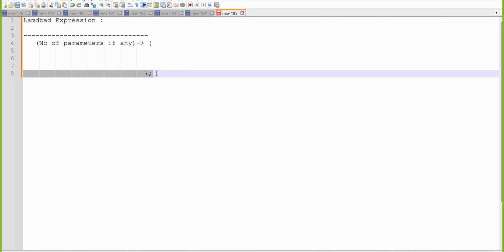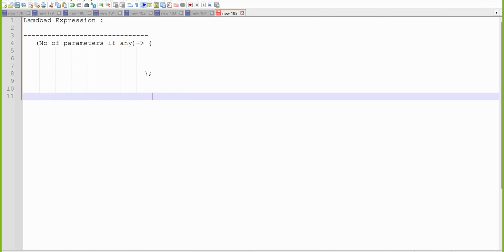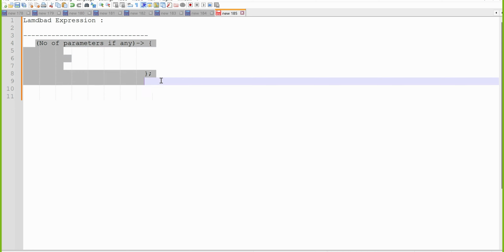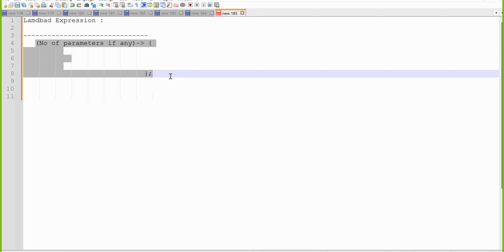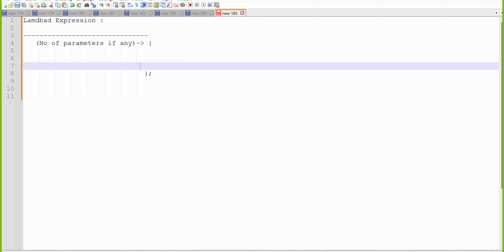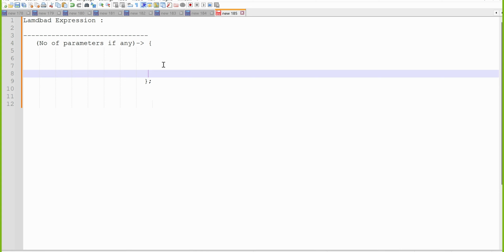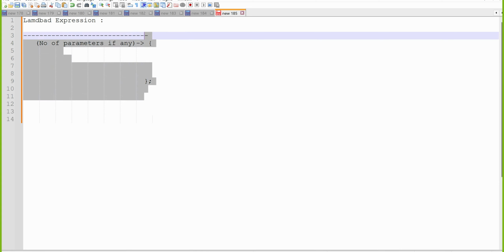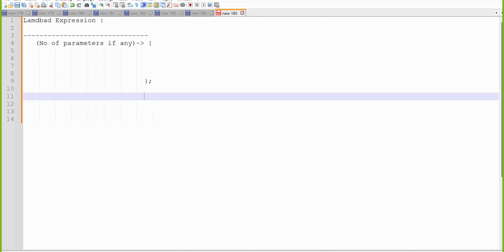Let me take a simple example to explain the lambda expression. By definition, you can understand that a lambda expression doesn't have any name. It's an expression only. This is the kind of syntax you have to follow to write a lambda expression. It doesn't have any return type either. If you have a return statement, we can say it has a return type. So the lambda expression doesn't have any return type, and it doesn't have any name.